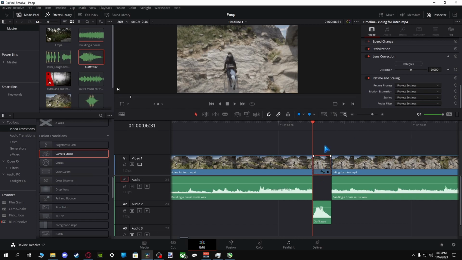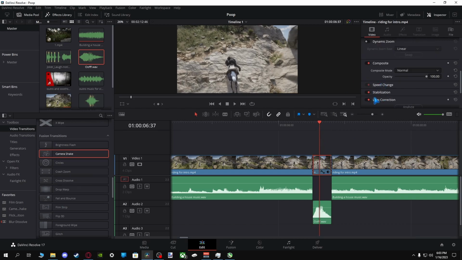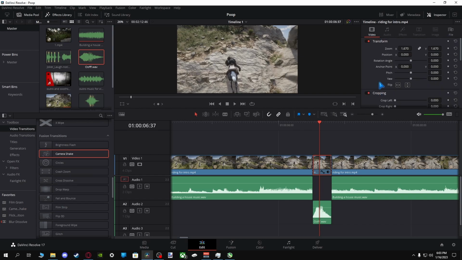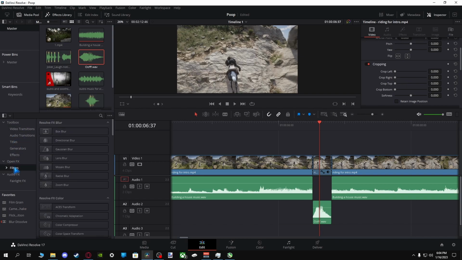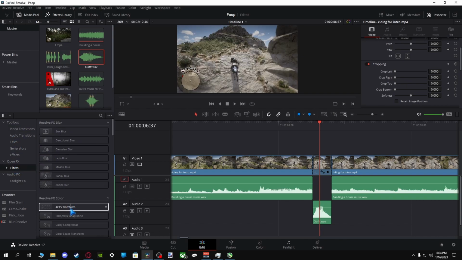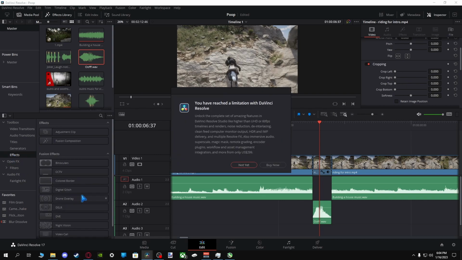I don't even see it. Usually it'll have in here somewhere. It'll say camera shake. Oh, that's a transition. That's why. Okay. So I'm gonna go over here to filters. Oh no, effects.